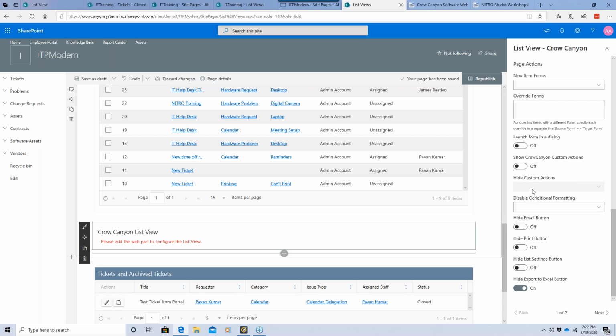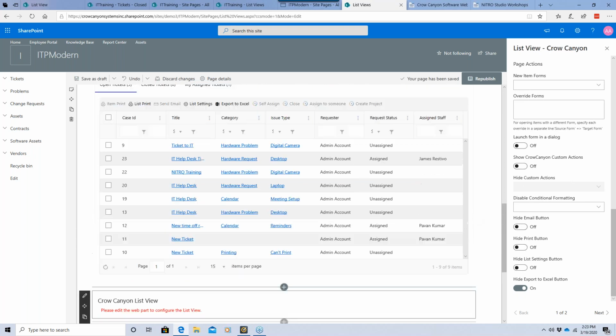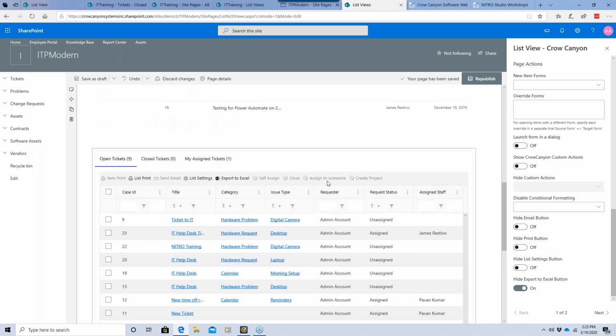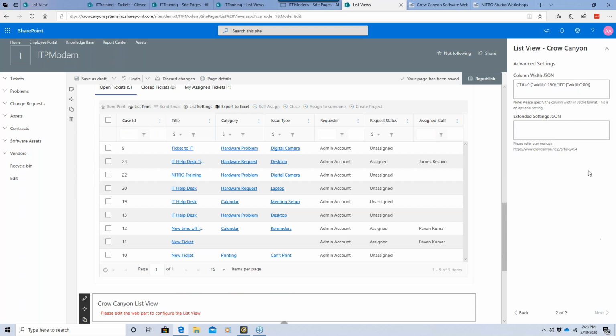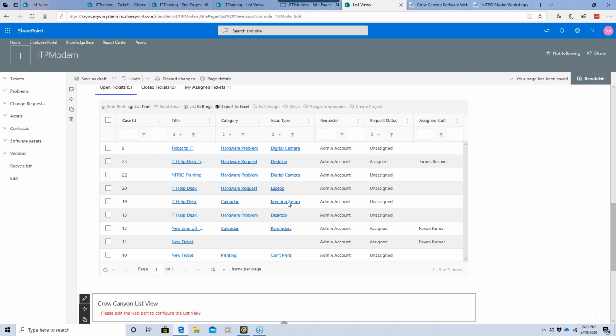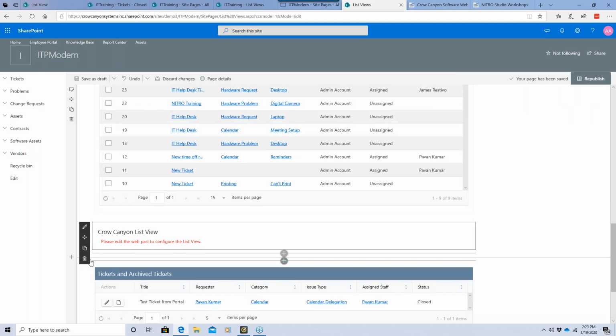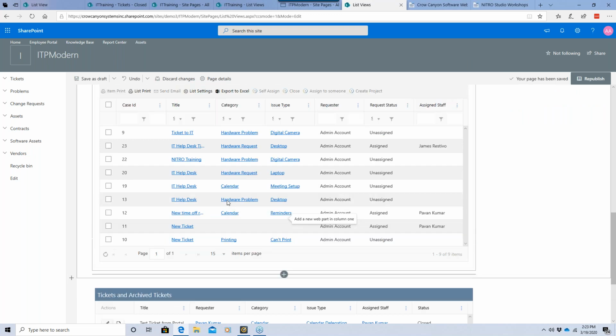Again, you can disable or hide the custom actions. You can hide those buttons, the email button, print button, all this stuff we're showing up here, based on the settings over here on the right hand side. And then you have the same JSON column with settings in the web part settings over here. So you configure that, refresh your page, and you're good to go. So that's the modern way, the modern view, modern pages. That's how you get these web parts added.